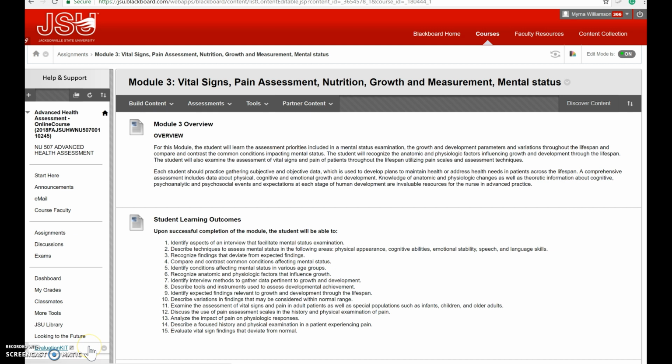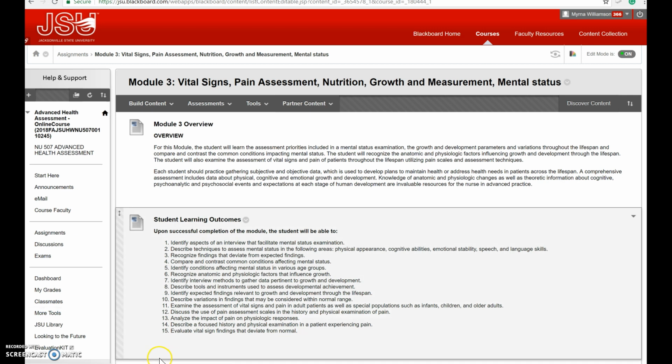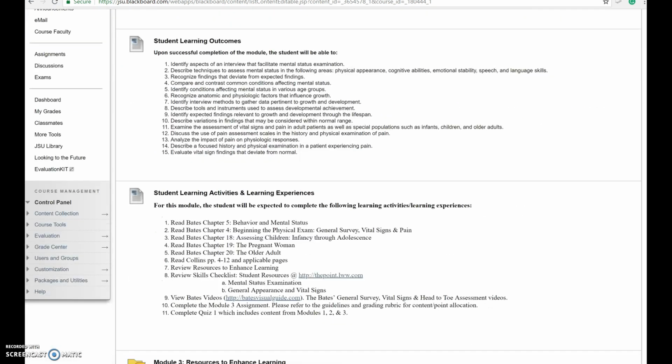I'm going to provide an overview for this module that addresses your vital signs, pain assessment, nutrition, growth and measurement, and the mental status. You can see here what your student learning outcomes are for this module. And then if you look on down, you'll see the student learning activities and learning experiences, and you'll see that chapter 5 and chapters 4, 18, 19, and 20 all address some of the different issues that we're going to cover in this module.